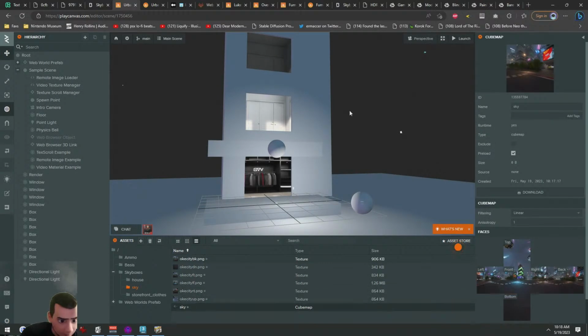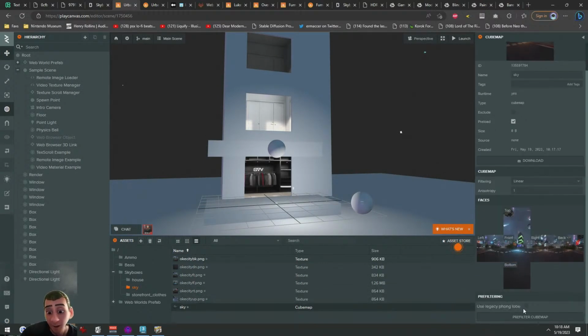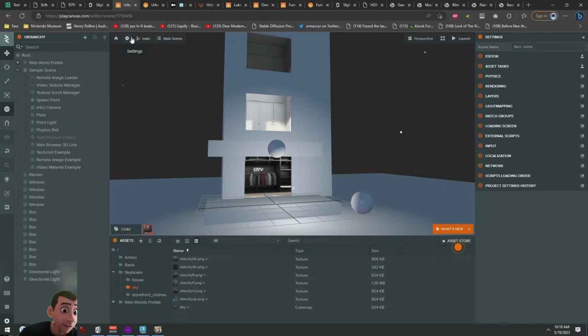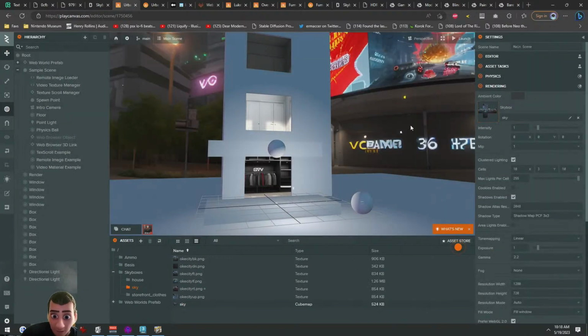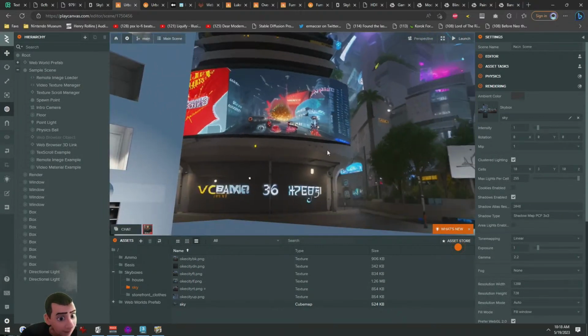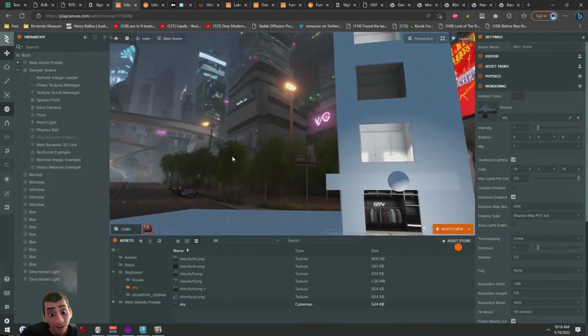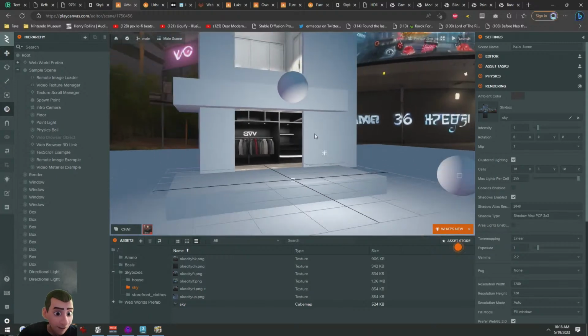Perfect. Now, I'm going to pre-filter this cube map because this is the actual cube map. That's going to be the sky. And then I'm going to go over here to the rendering, and I'm going to drag and drop the sky into my sky here, and there we are. It looks way too huge and it makes our building look tiny.